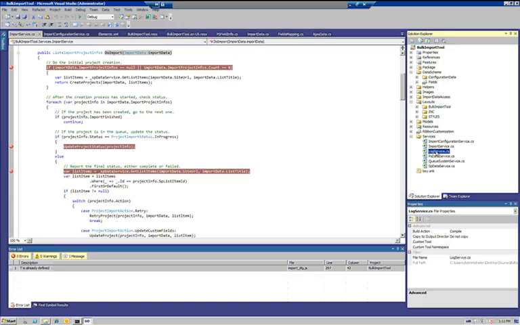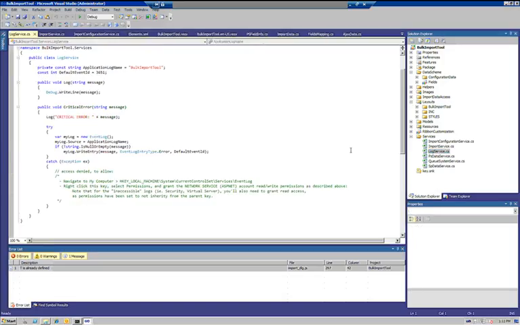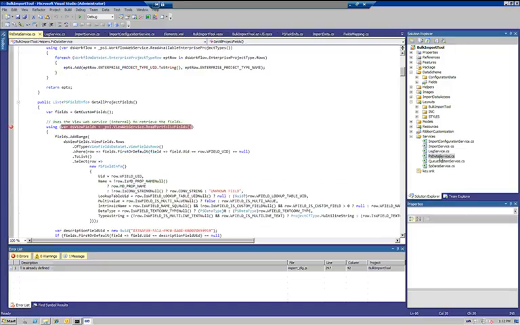Logging service. This guy just takes care of logging our error messages, basically. And this particular app goes to the event log. The other app did not use the event log. It wrote to a list, I believe, a SharePoint list, a little bit different.